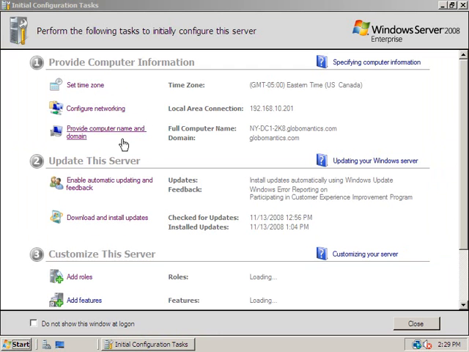I gave it a computer name, and you'll notice the domain no longer says workgroup. It says domain globalmantics.com, because now we're a domain controller. And then here we have automatic update and feedback. That's turned on. Downloaded and installed updates. Went ahead and did so.